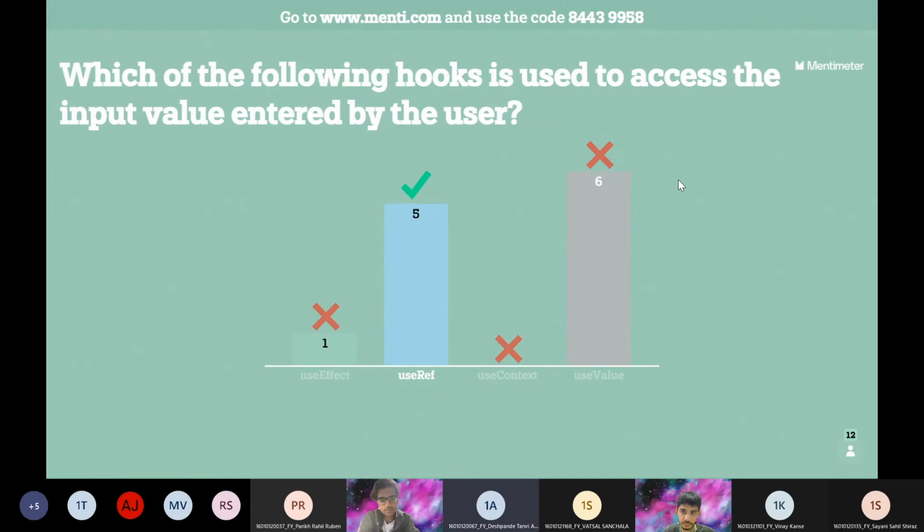Amaze. Use value got 6, but the correct answer is use ref. Jai, explain. Hussein has struggled a lot. He's built a complete application with you. That particular ref dot current dot value gives you the value from the input box, the input element. So the answer is use ref. Why is it not use value, Jai? That was just a random option to confuse you guys. It doesn't exist. Use value doesn't exist.